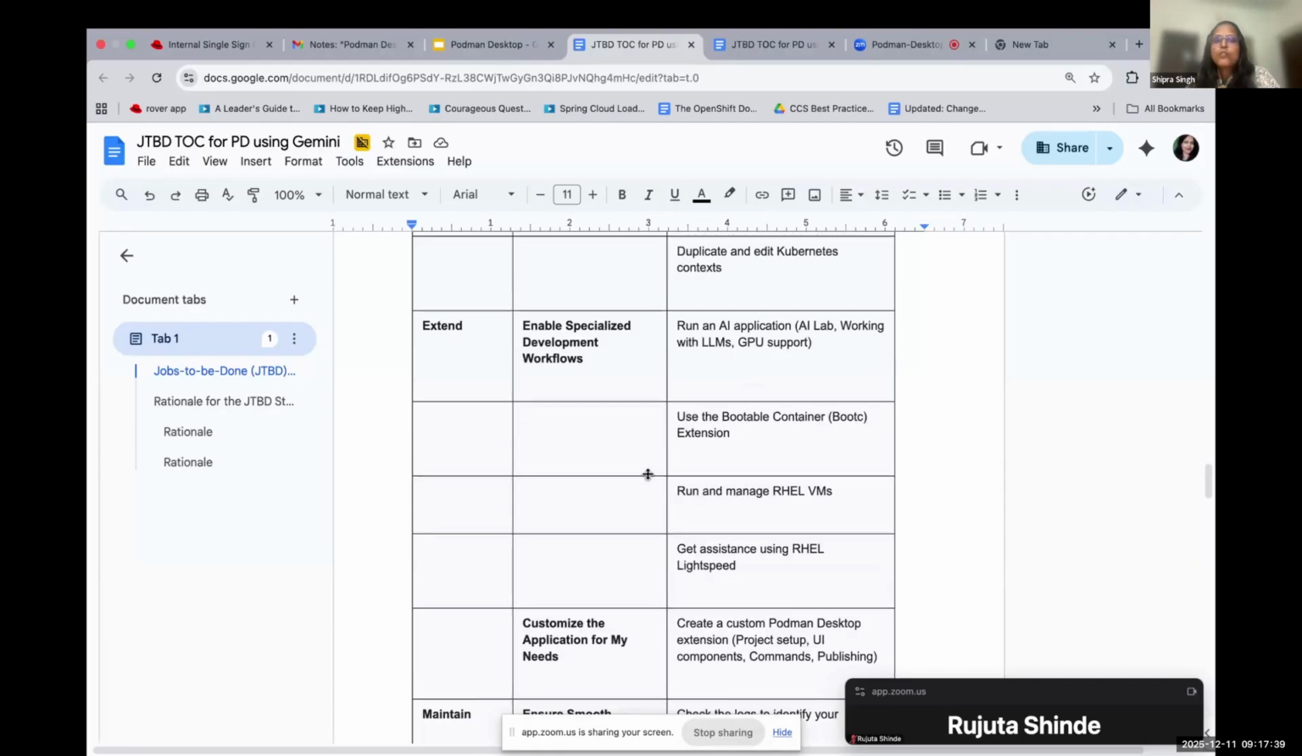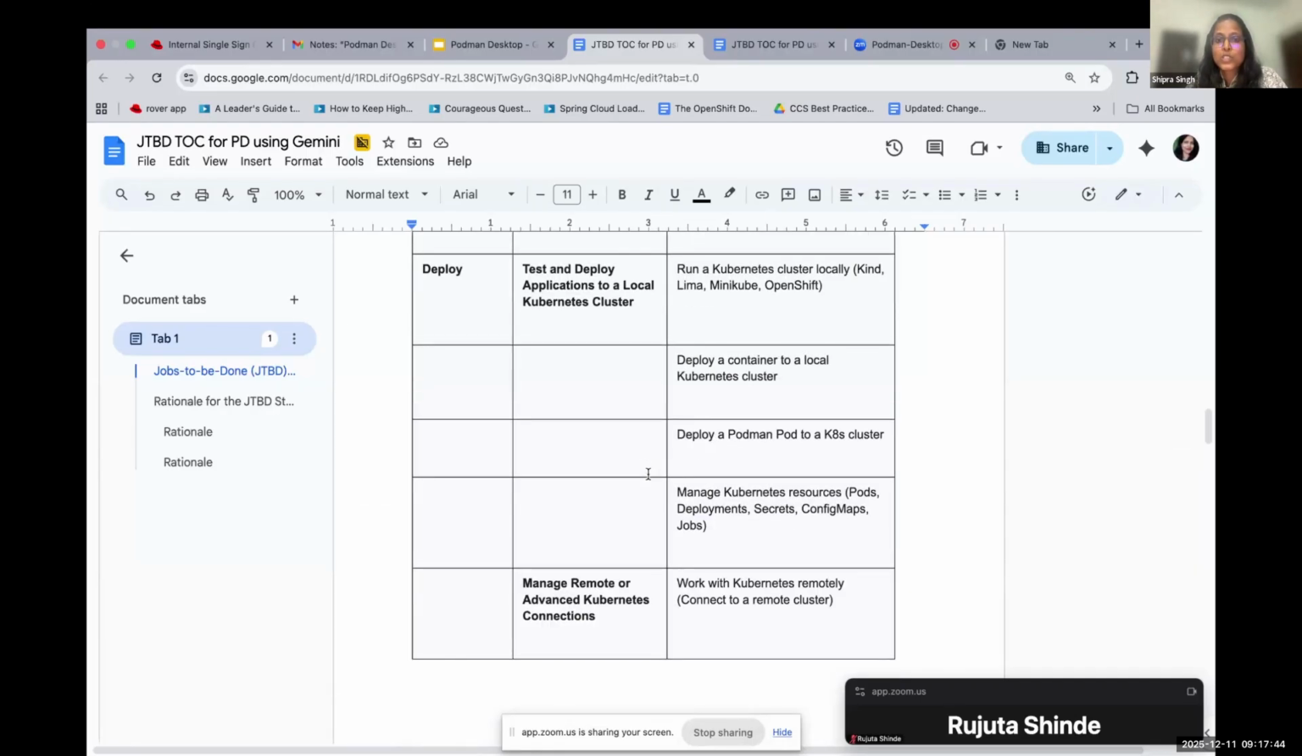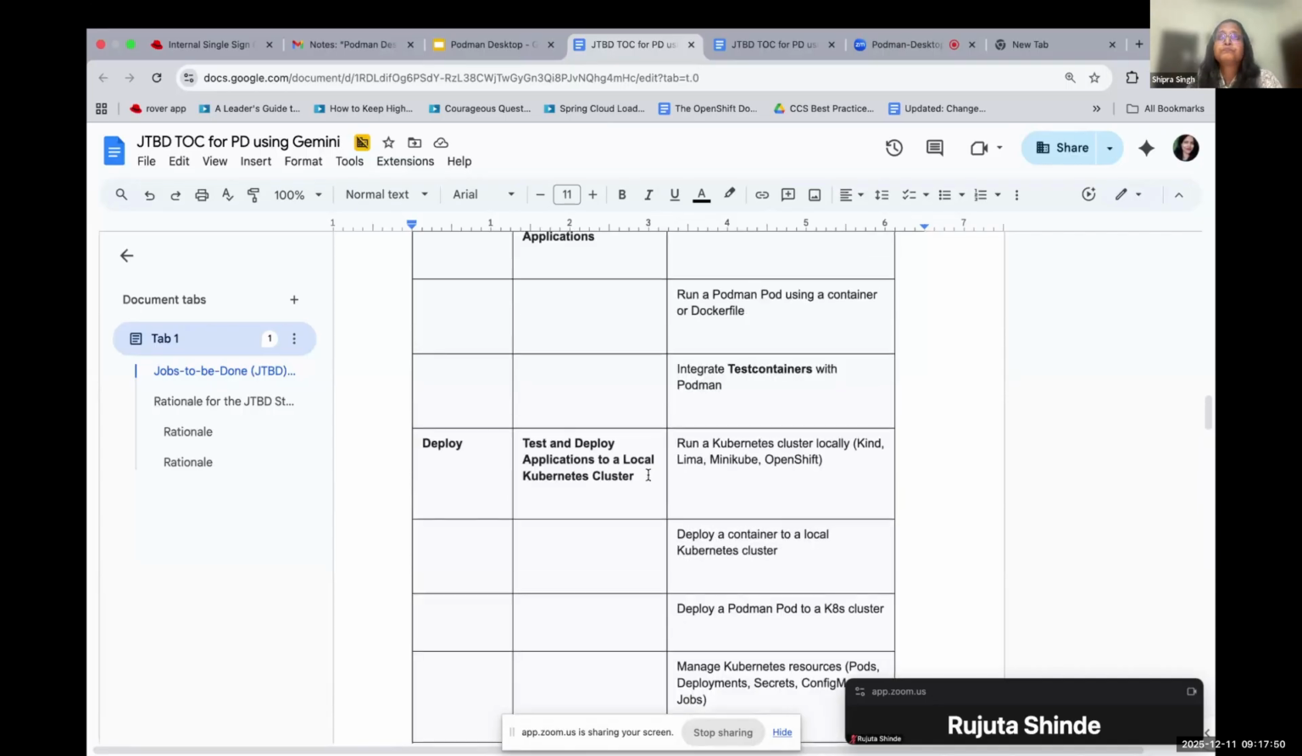So it actually provided me very good results to refine the TOC titles from a jobs perspective, an end user's goals perspective. I actually ran the prompt at the website level, basically on the entire documentation. But if you are not satisfied with a particular job title, you can also run your prompt at the section or module level to get more refined results.